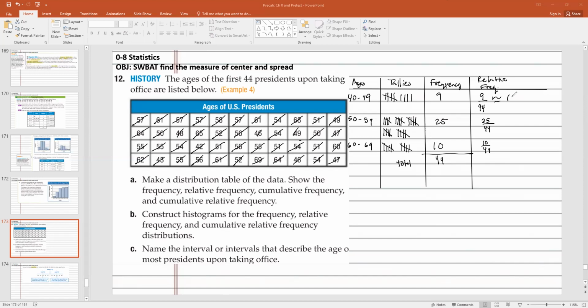So here's going to be about 20% or 0.2. And for 25 over 44, that's about 57% or 0.57. And here we have 0.2, or 23, sorry, 23%. There you go. And if you add all those together, 20 plus 23 is 0.43, plus 0.57 is going to give us 1. So 100%. Perfect.